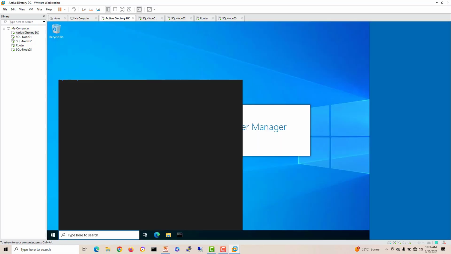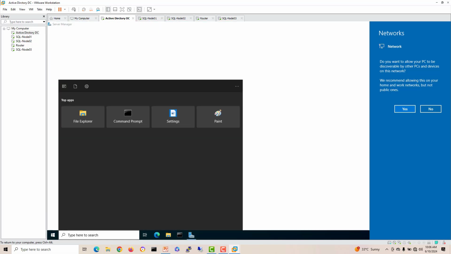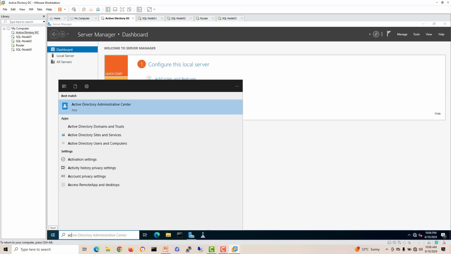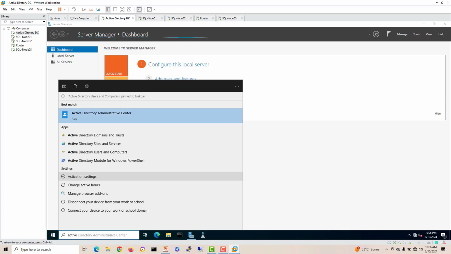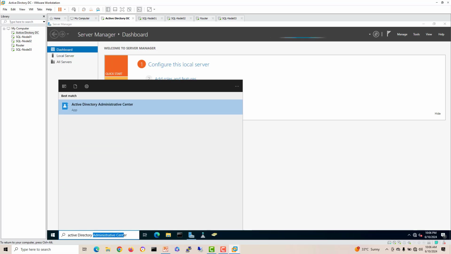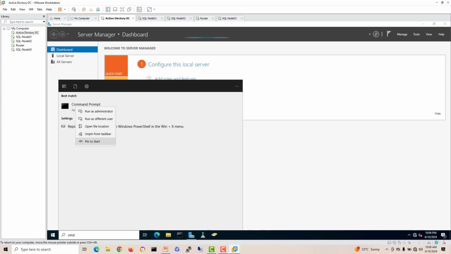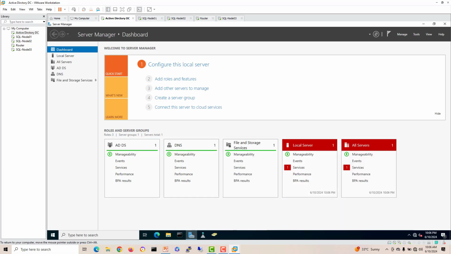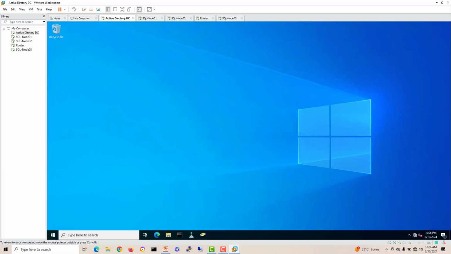Okay, so I'll bring them here. DNS, I'll bring it to the taskbar. Active Directory Users and Computers, I'll bring it to the taskbar. And CMD, I'll bring it to the taskbar. Okay, it's already there, so no need to open it again. This one, close. Let's see our Active Directory.